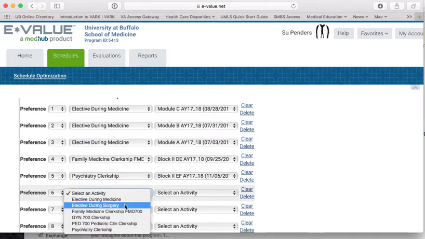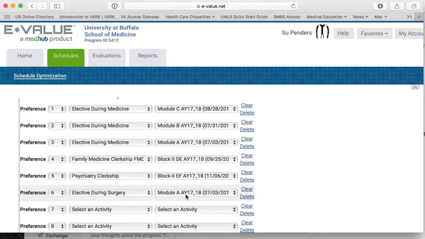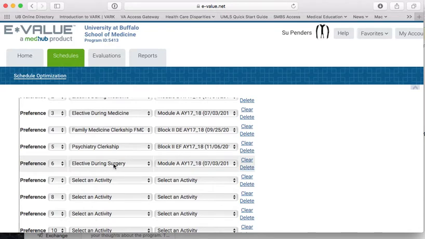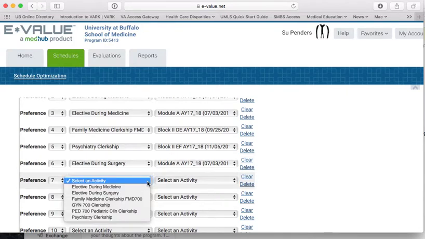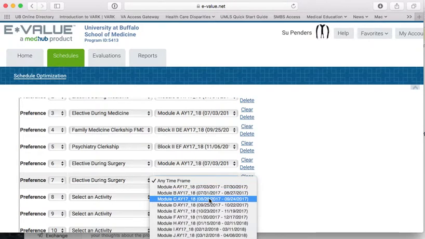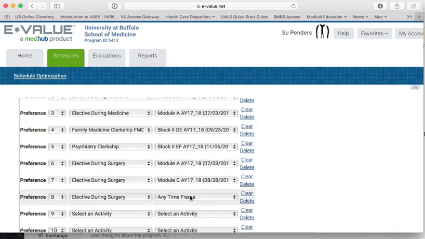Maybe I'll start with surgery, and surgery is in module A. Please don't get confused here. My first choice is to do medicine in block 1. Then I know I want to do 2 6-week rotations. But if I can't get medicine in the 2 6 weeks, then the next thing I want to do is surgery in block 1. And I'll select those time frames.